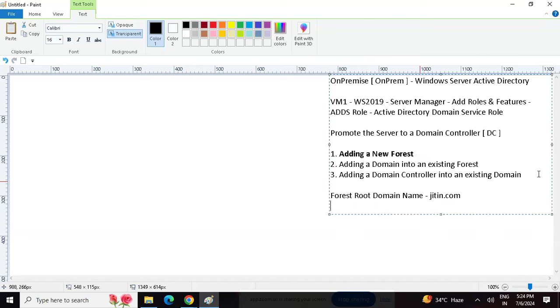Once all this is done, VM number one will be rebooted, and after this reboot, VM1 will be acting like a domain controller. Prior to the reboot, VM1 was in a workgroup environment, but after reboot it will be in a domain environment. And this becomes the fully qualified domain name, vm1.jitin.com. This is the FQDN of this machine. Now this machine is acting like a domain controller.